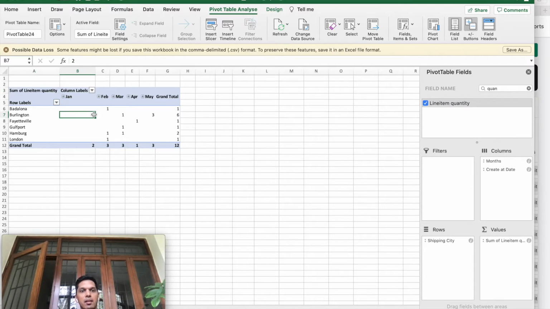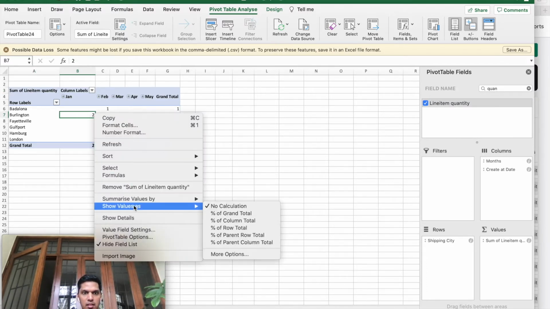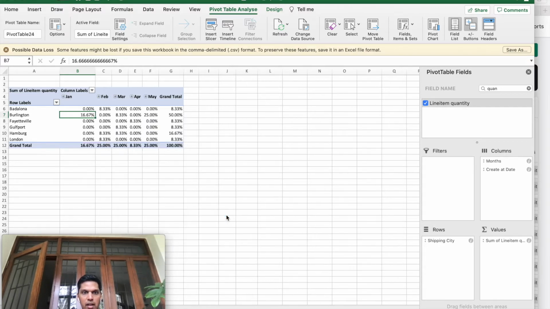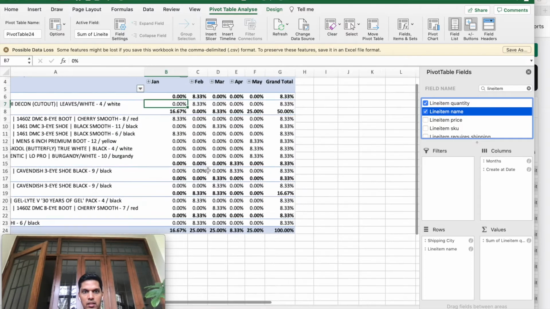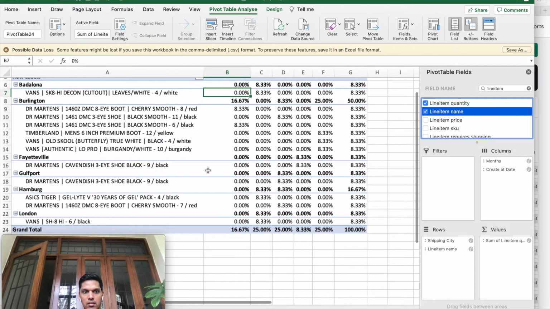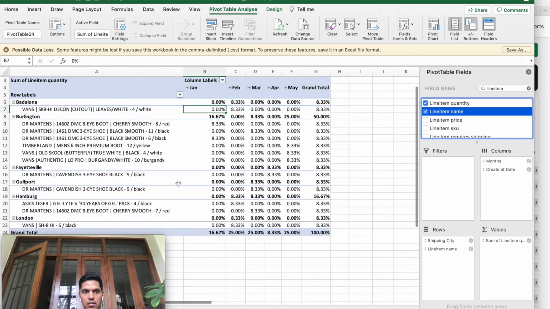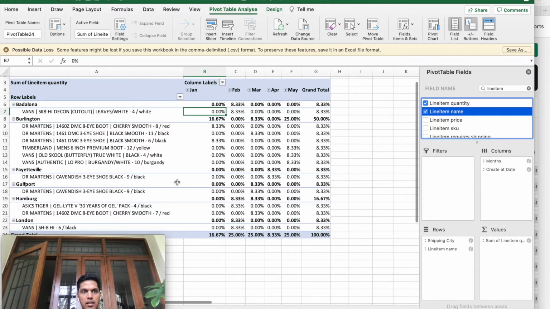into percentages. To do that, let's show values as percentages of grand total. Let me just also add line item to this. Okay, so now we can see that we've actually divided this table into cities, and under each city you get the line items which are sold to that particular city.